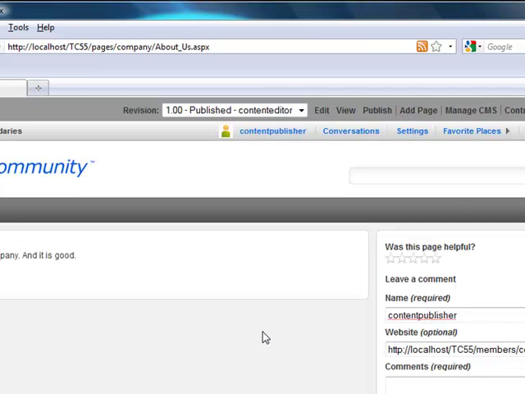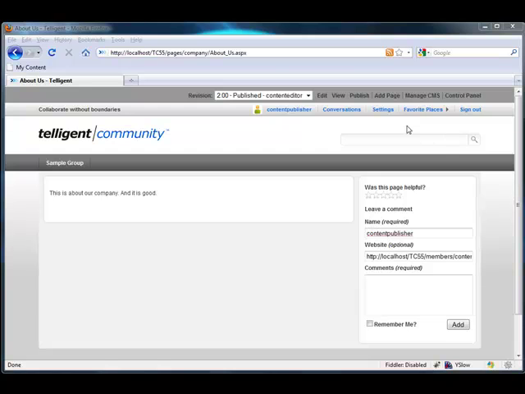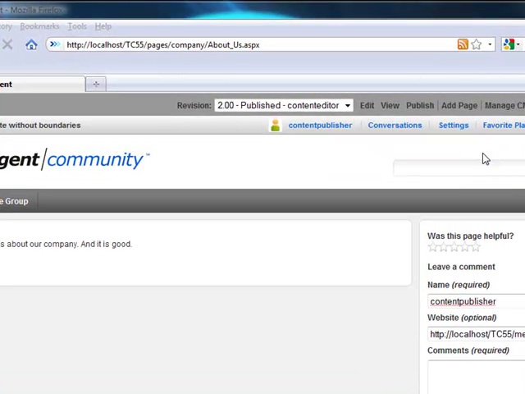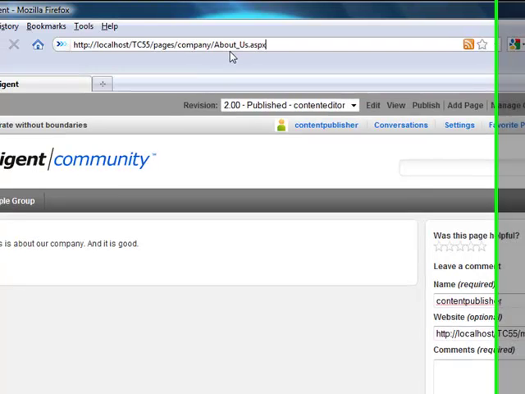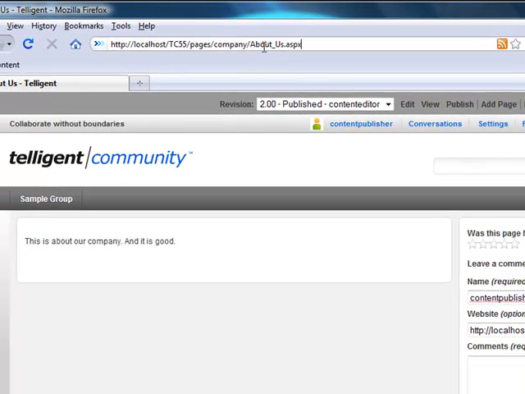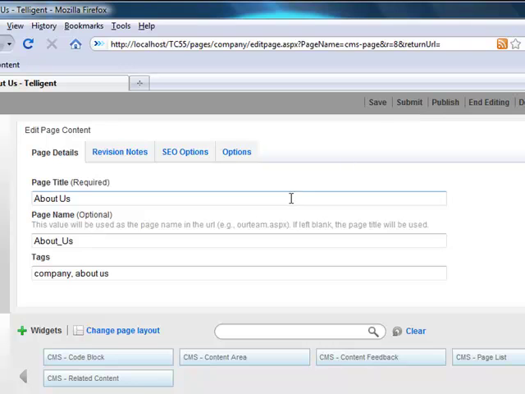Alright, here is the published version of our page. This is good. You know, there's one thing though that I just don't like about this page, and that is the URL. Look at this URL. I've got the domain, pages, company, aboutus.aspx. This page is supposed to be at the root level. I don't want it nested down in these directories. So let's change that. I'll edit the page.